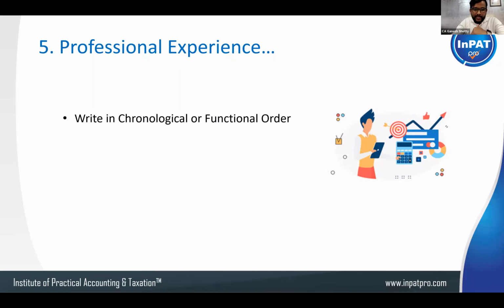I could see there is a hand raised from Rizwan. If you have a question, you can ask straight away. Hello. Yeah. Sir, I have a question. Suppose I am working as an accountant, but I want to change my designation to HR. I have experience in accountancy, but for HR, I am a fresher. So how do I have to mention it in my resume?